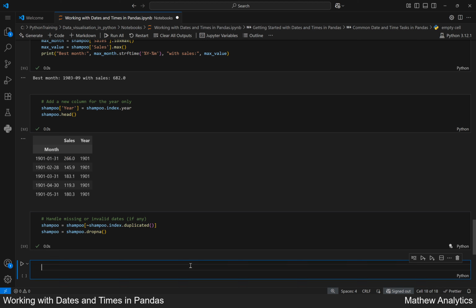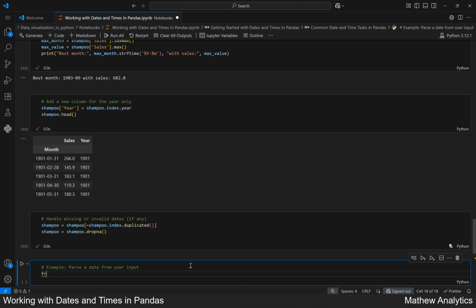Let us try converting a date the user types into a real Python date. We will use the datetime module to help us. We import datetime from its module for parsing. This asks you to type in a date in year-month format. This is the start of our check. We will now watch for errors.